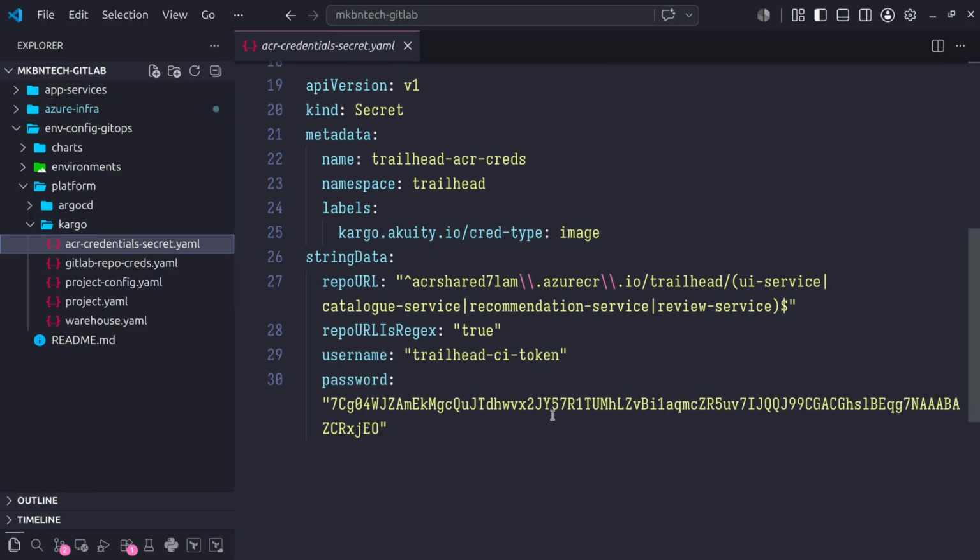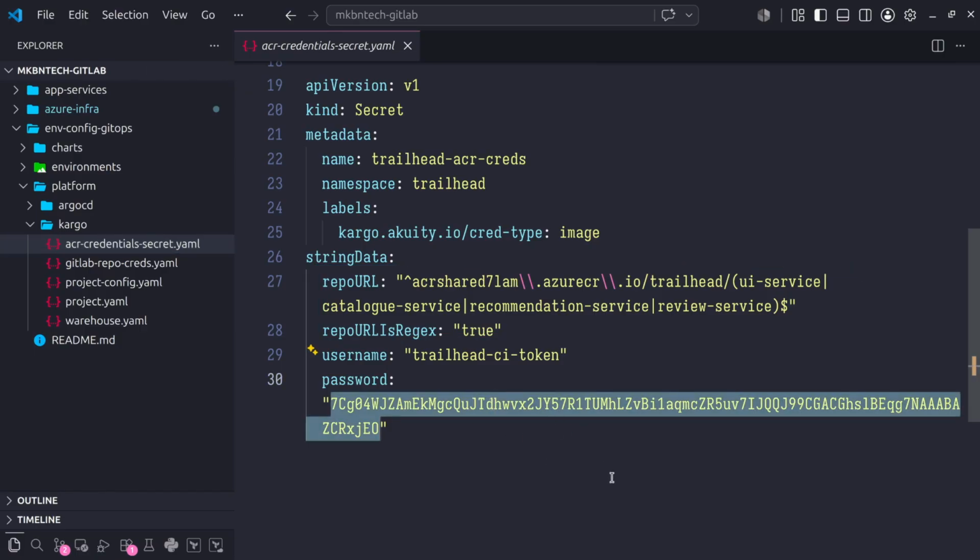Third is acr-credentials-secret.yaml, labeled with kargo.akuity.io/cred-type: image. These credentials allow Kargo to pull from Azure Container Registry. Notice that we use a regular expression pattern for the repo URL. This means one single credential covers image tag discovery for all four of our microservices: UI, catalog, recommendation, and review service. This token is the password which we generated for our ACR, and I copied the same password and updated it here in our secret file.